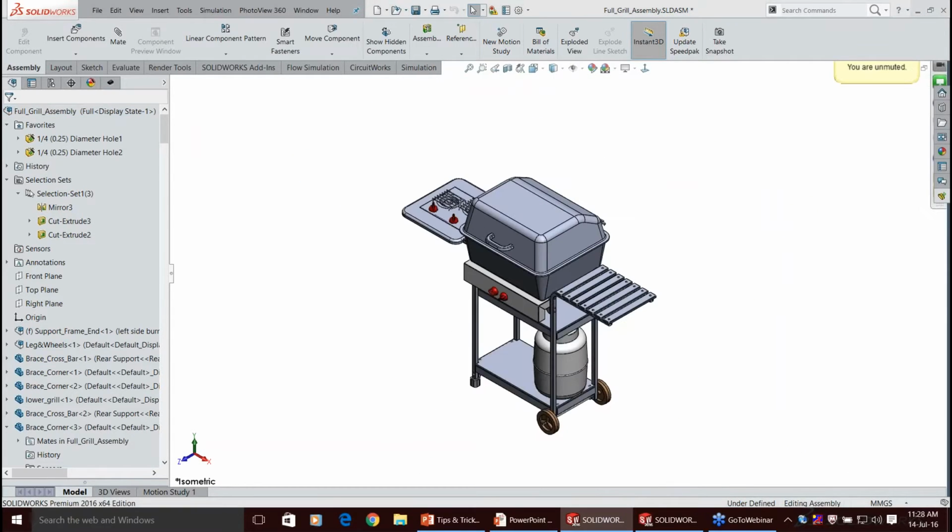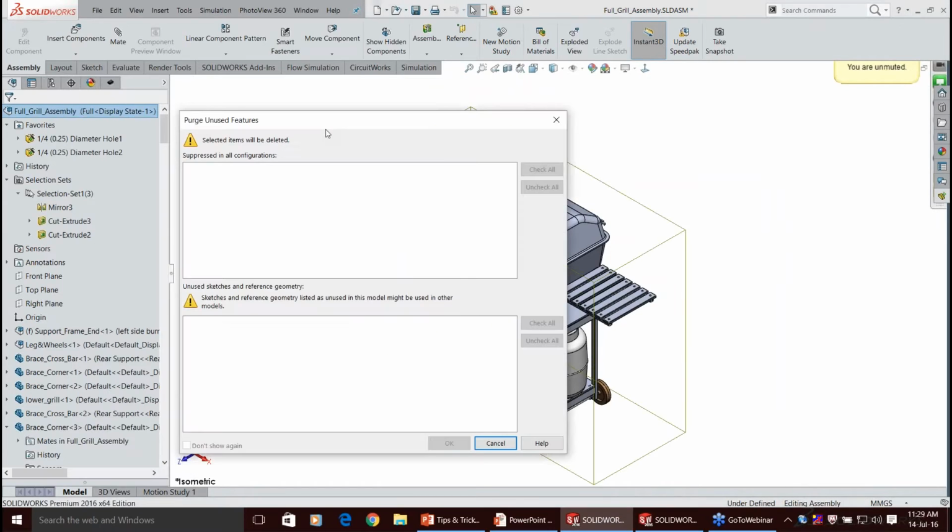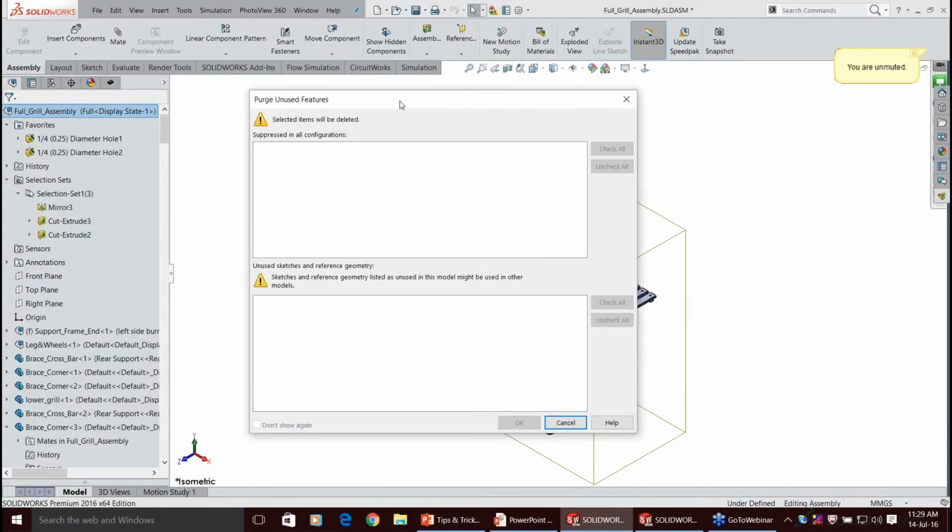Okay, so I'll just right click and do Purge Unused Features. Once again, sorry, I'll just repeat that. If I have any sketches or features that are unused, they will be taking up some space inside your part or assembly, right? So SolidWorks automatically detects those features which are suppressed in all the configurations. SolidWorks understands that if it is suppressed in all configurations, then it is something that you don't want. It is not required anymore. So SolidWorks automatically detects those features, and you can even delete them from right here.